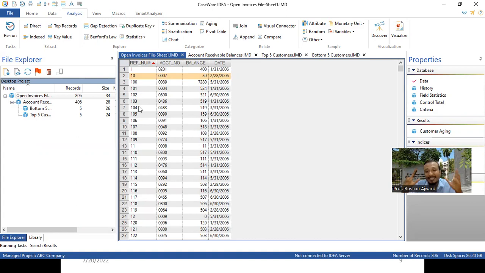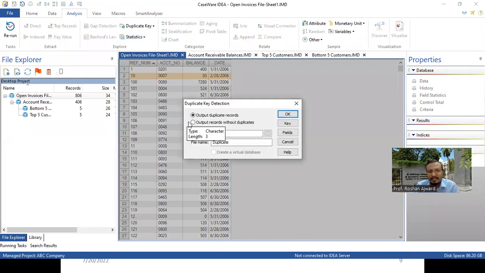So you are looking now at duplicates. You can go to the next thing over here, duplicate detection. You cannot have duplicates in invoice numbers or account numbers. Let's see whether there are duplicates in invoice numbers. So you go to detection, and then you say the file name is, let's say, invoices.